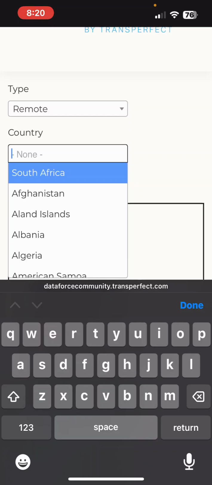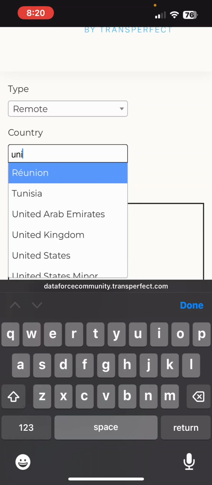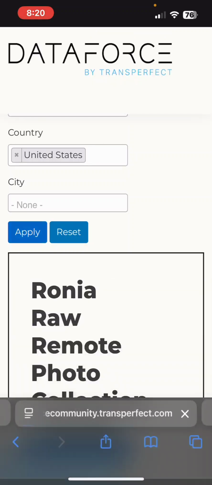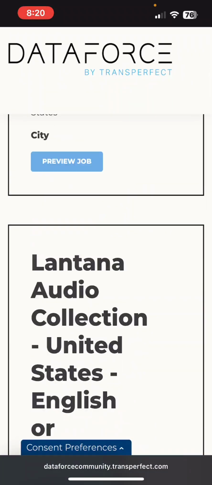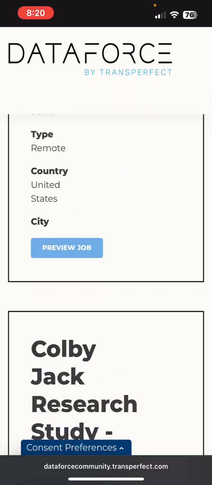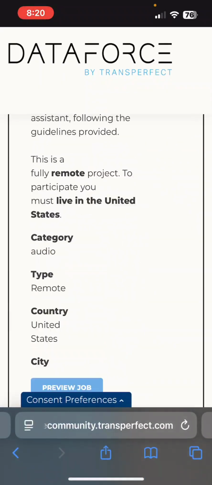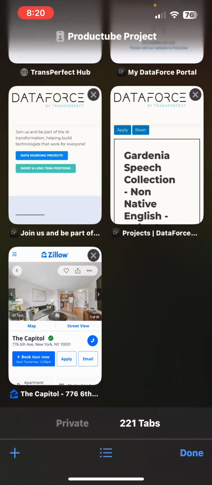So let's see again. Let's search for United States. We can see available jobs in United States. Just go through this. You can do all these if you're in the US. There are on-site jobs also.